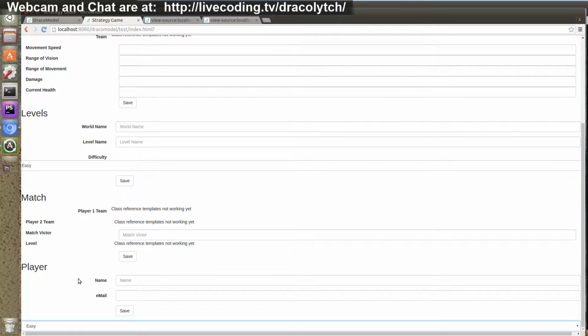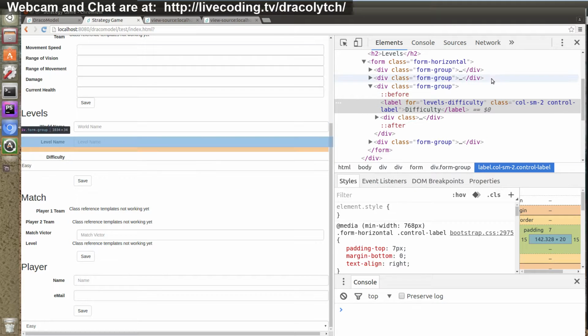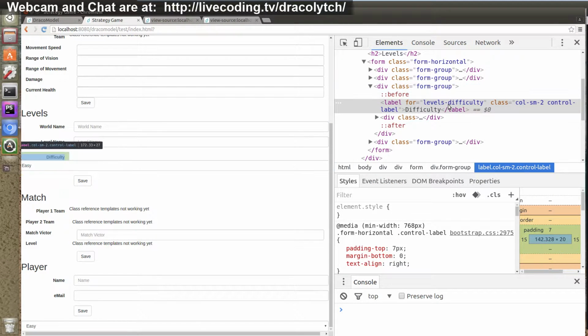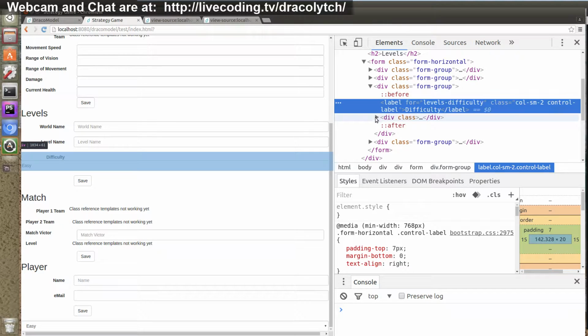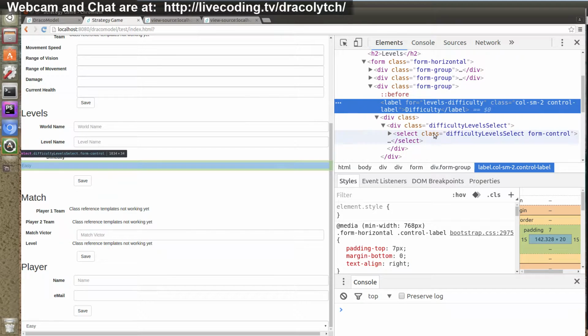So, excellent. Now let's take a look at what the heck is going wrong with the formatting. So we are in a form group. We have a label for level of difficulty, and it's called difficulty. And then in that we have difficulty level select. And then that's where we have the actual select.